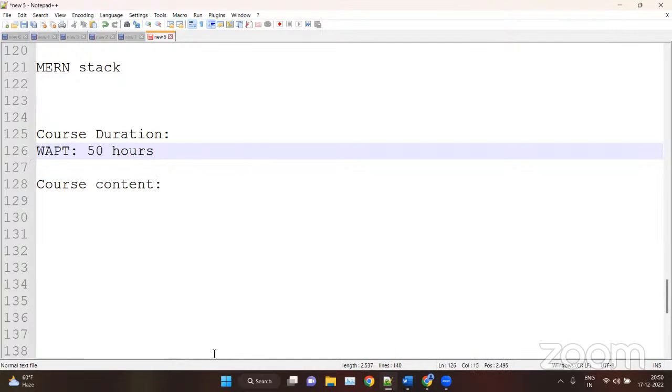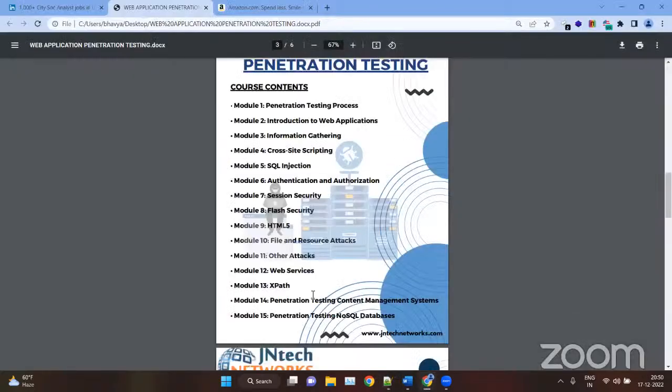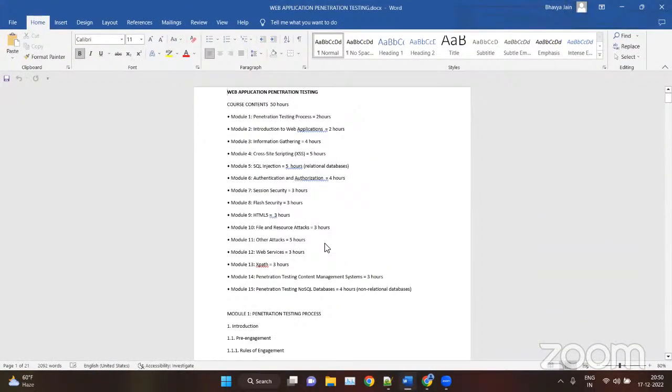Okay. So this is only the modules. The actual content is this one. Web application penetration testing. The actual content is this one.